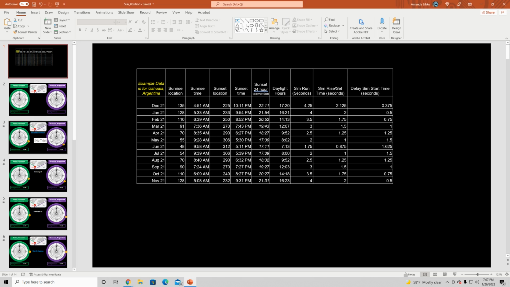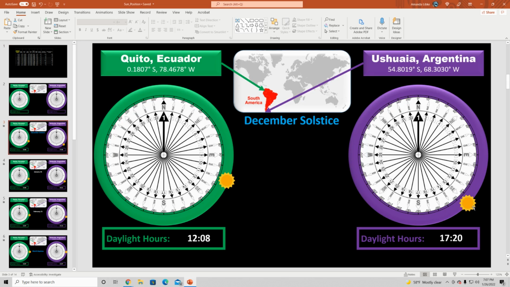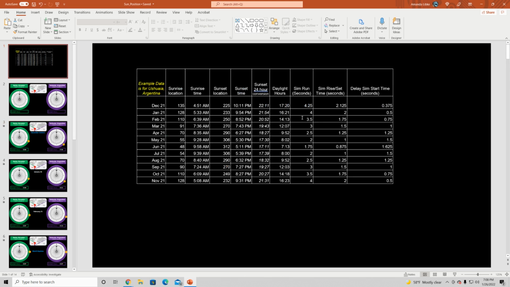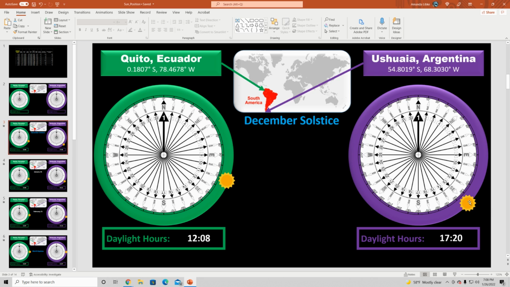This, let's see if I go to the next slide here, would be how long this little sun takes to go across the compass here. So that's where I get the sim time from. On the animation that I used to make it go across, I also included an animation that made the sun get bigger and then smaller again. I'll show you what that animation looks like in a moment.